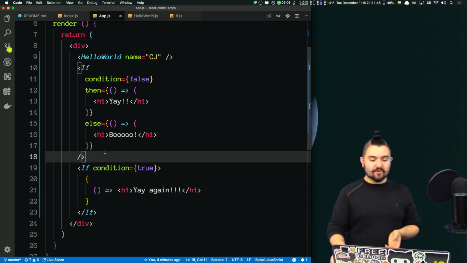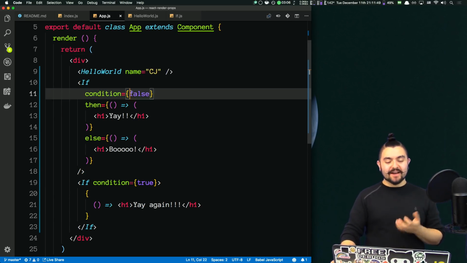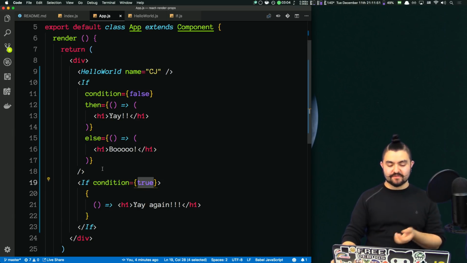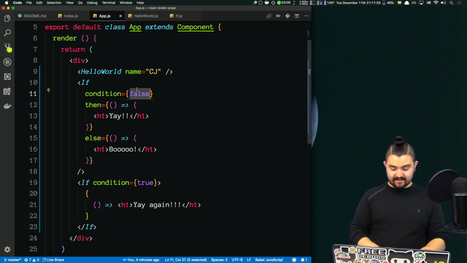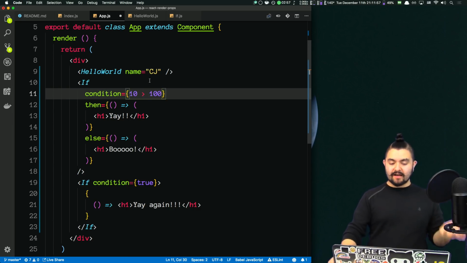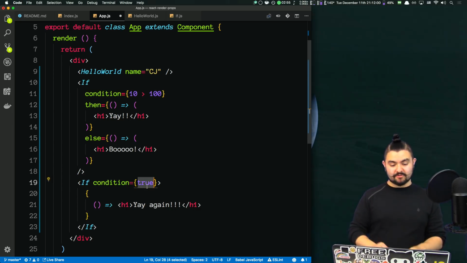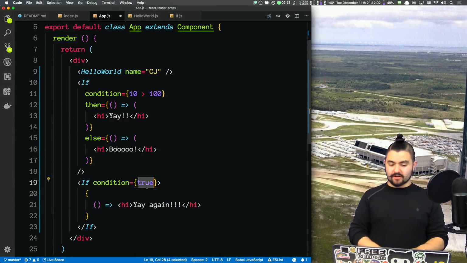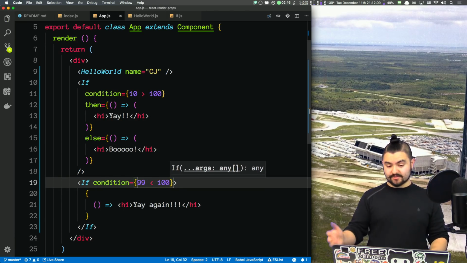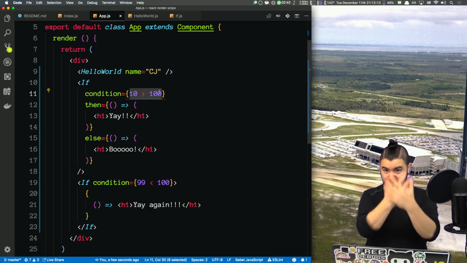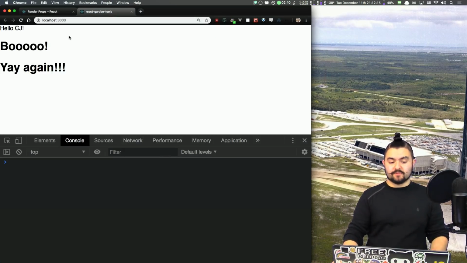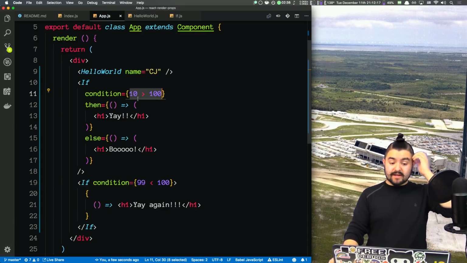Let's make it a little bit more complicated though, because right now we're just seeing condition true, condition false, but you can literally put anything in there. Let's just say like 10 is greater than 100. Obviously that's true, but it's an expression that will be evaluated. Or 99 is less than 100. That's also true. But whatever is inside of here is going to be evaluated, become a Boolean, and then we can use that inside of it. So it works exactly the same way, but we can actually use expressions.